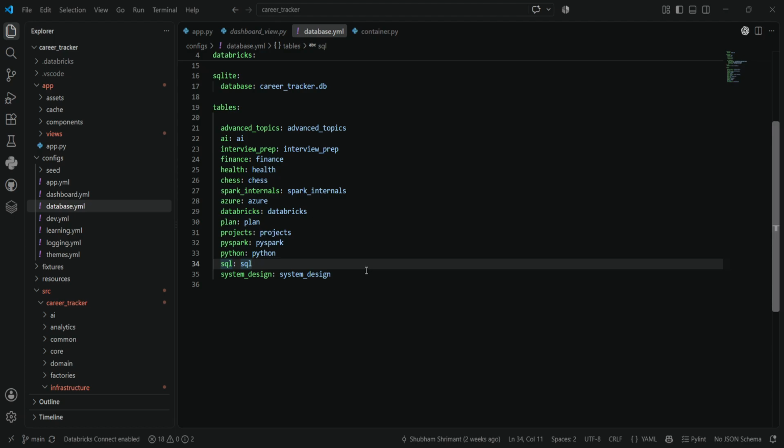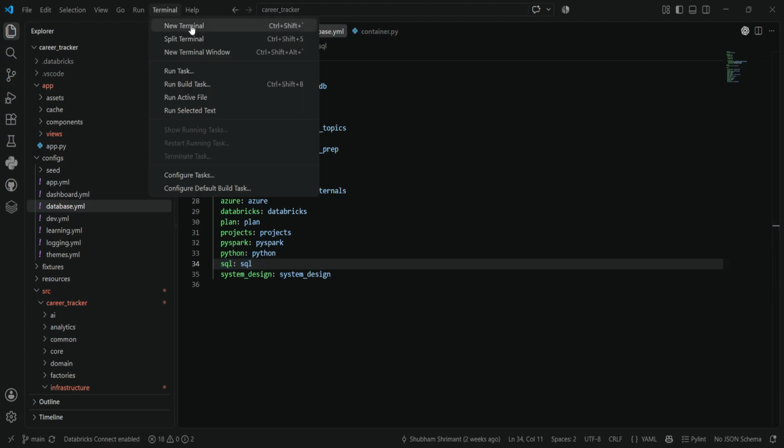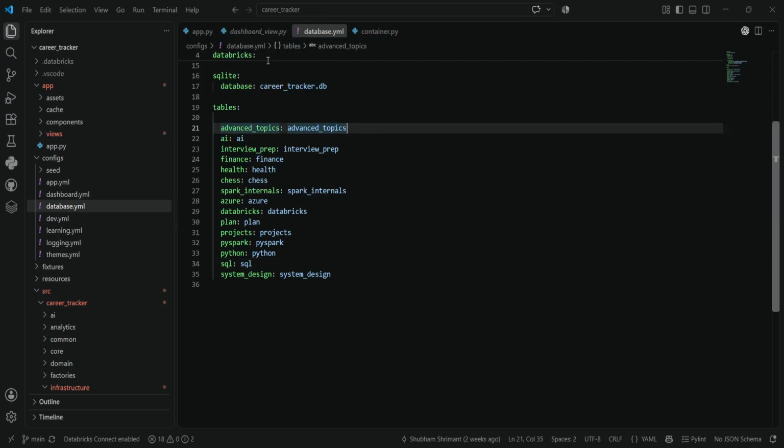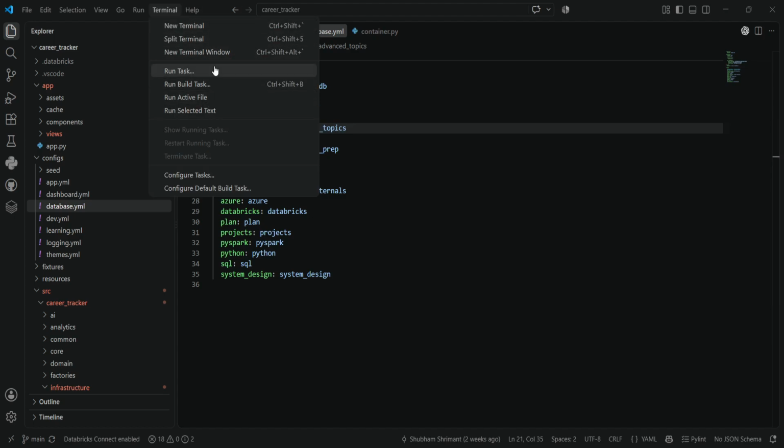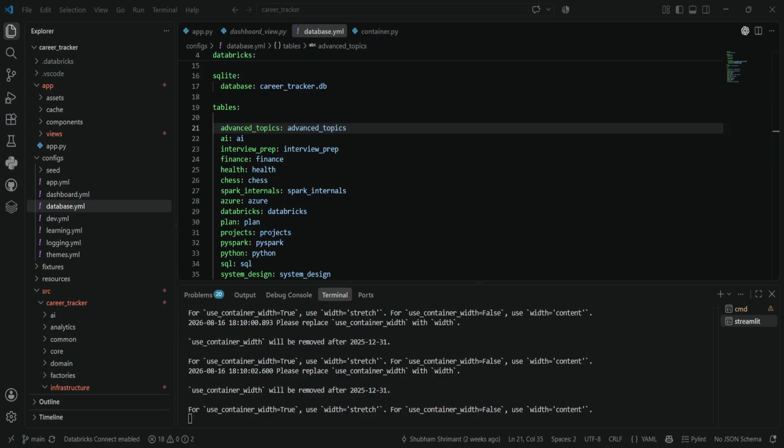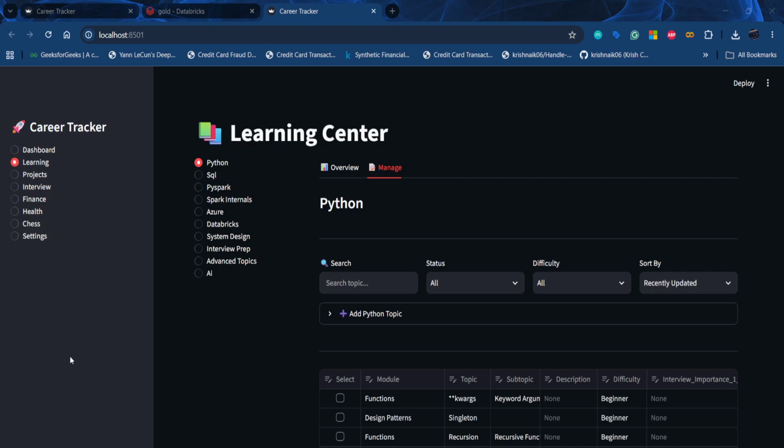This application works locally as well as on Databricks, because I have deployed the first version on Databricks. To run the app locally, that's how the app works.